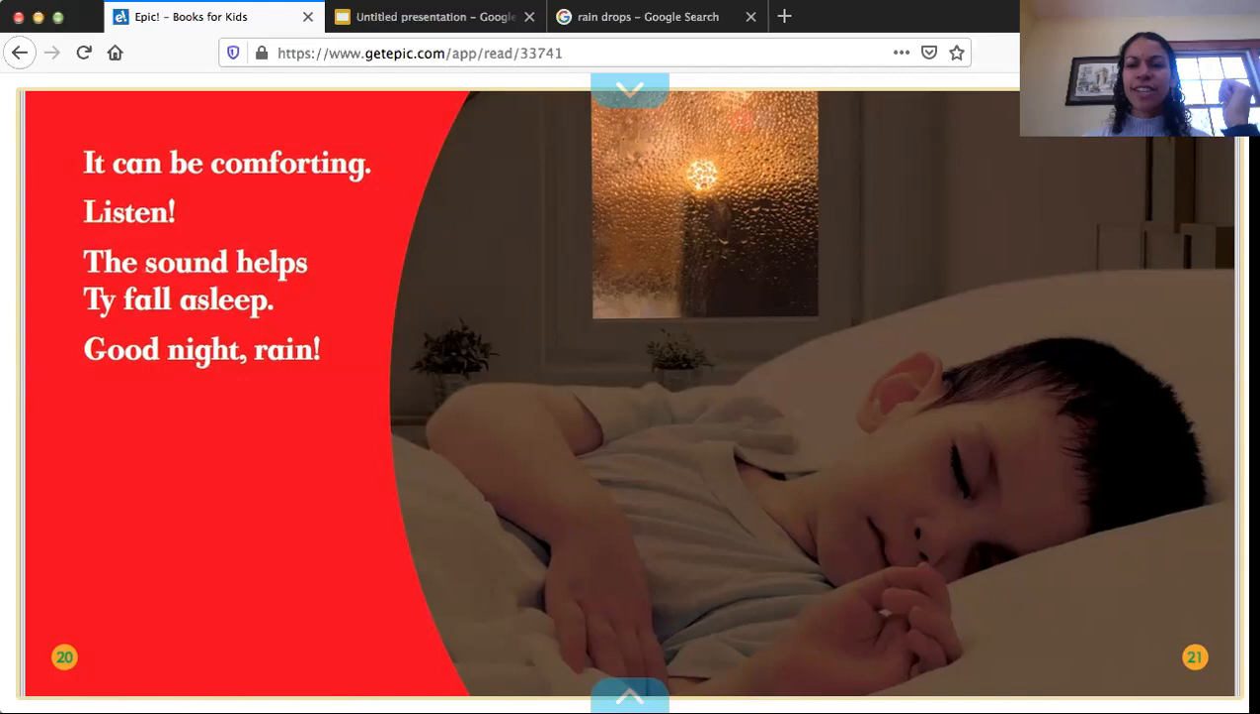I love listening to a nice rainstorm while I'm trying to go to bed. It makes me feel nice and calm. Does it make you feel calm too? Do you like the sound of rain?